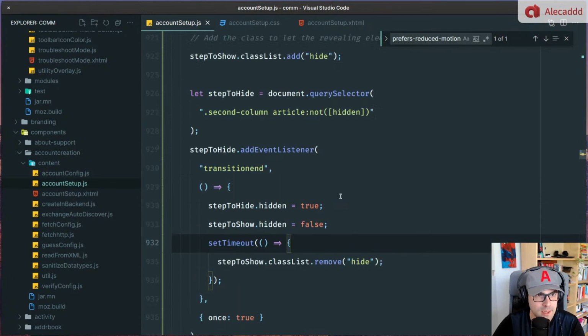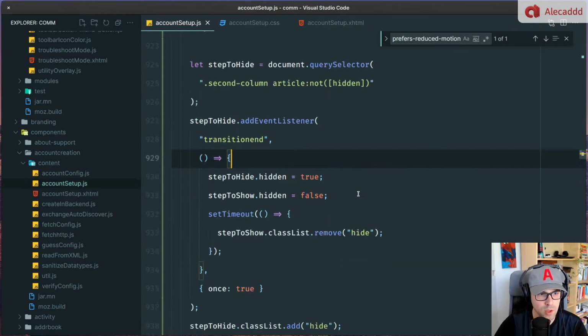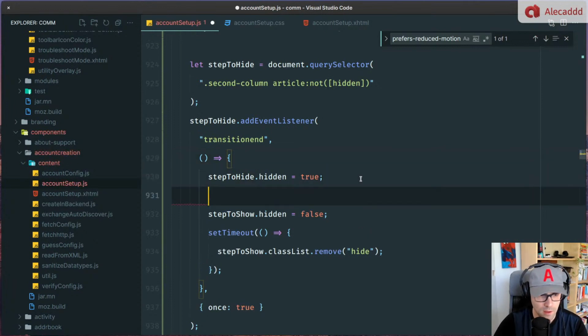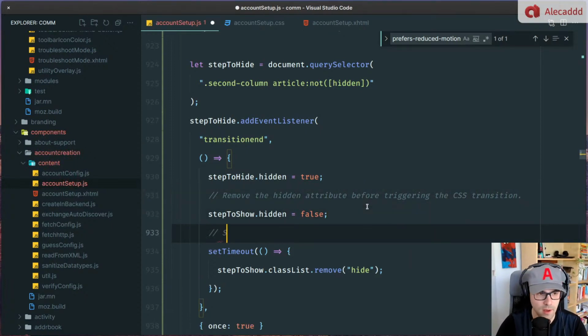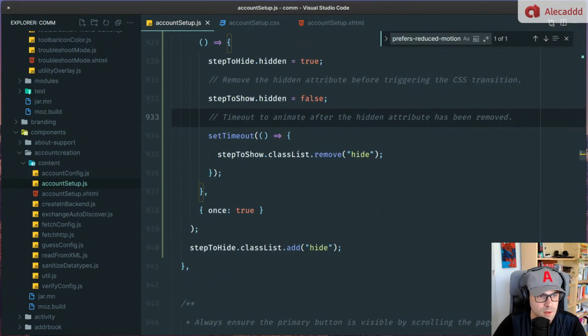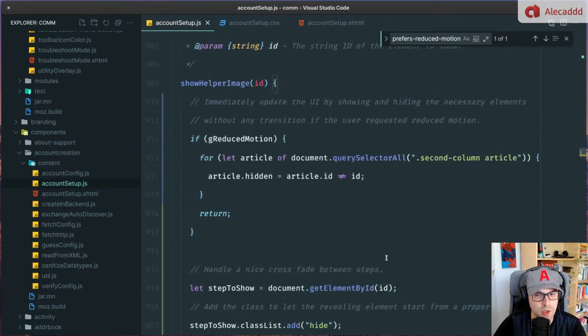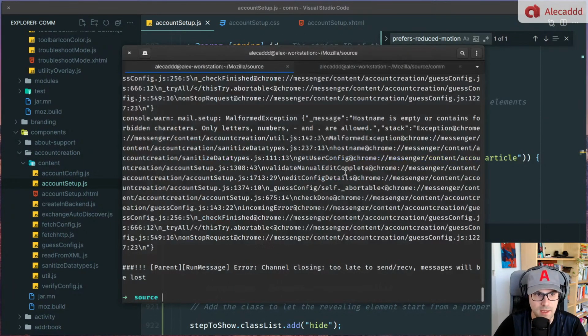So here inside this, we want to set a comment to say we want to remove the hidden attribute before triggering the CSS transition. And then here we need to specify set timeout to animate after the hidden attribute has been removed. Something like that. And then we've got the step 2 class. So this should be good. Let's give it a try.